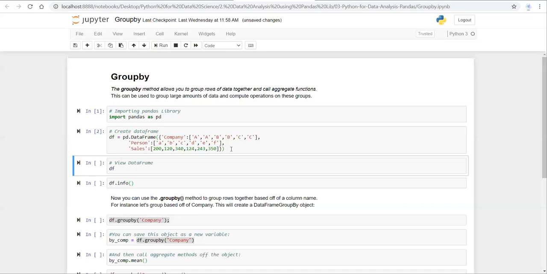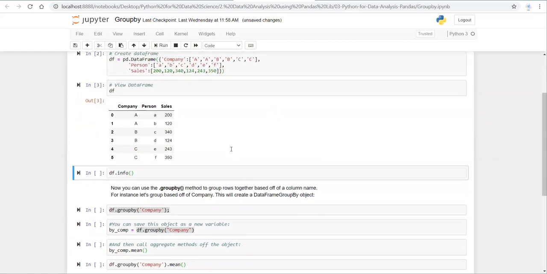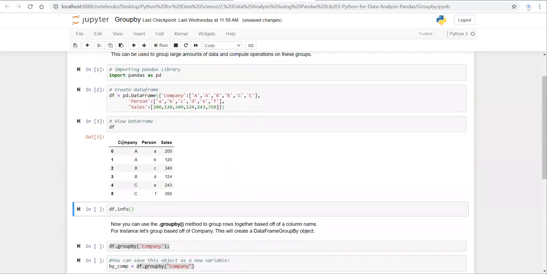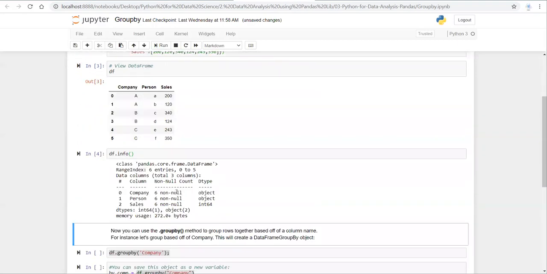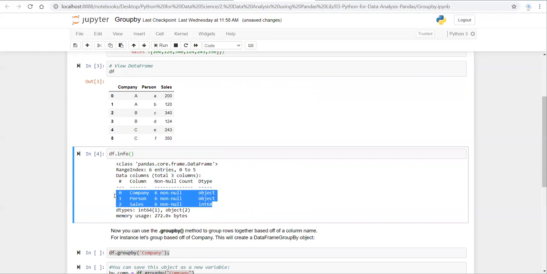Now let's take an overview of our data. You can see that our data has three columns. One is company, second is person, and third is sales. So let's check the data types of this DataFrame. You can see that there are only 6 entries and three columns: company, person, and sales, and the data type of the columns is object for company and person, and integer for sales. This is why I'm checking the data types. I will explain it further.